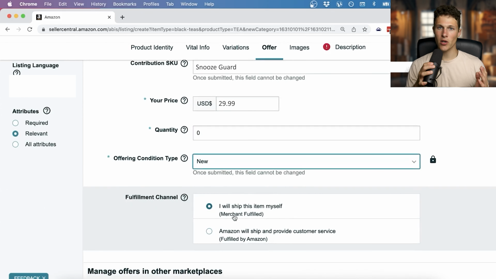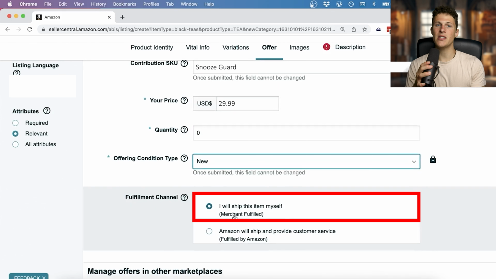Next is a very important question, the fulfillment channel. Basically, it asks you if you're going to ship your product or if you're going to allow Amazon to ship it for you. These are actually 2 different options here. The first option is merchant fulfilled or fulfilled by merchant. This means whenever you get an order on Amazon, they will send you a notification and you'll need to print out a shipping label. You'll also need to pack up and put the shipping label on the item and ship it out to the customer yourself.